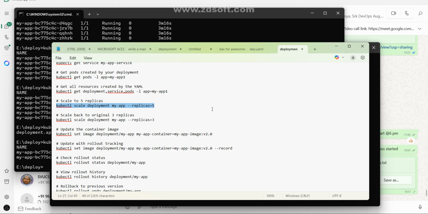Deployment object. Scale back to the original three replicas. We have seen, right? kubectl scale deployment name, replicas 3. Is it okay for you? See, now they're expecting to change their image version. This is the important thing.